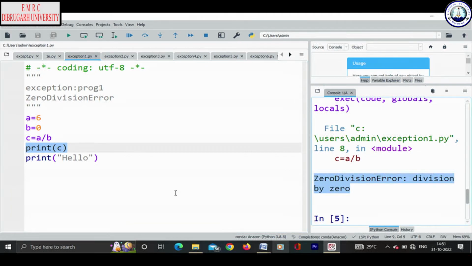Now the objective here is to catch such types of exceptions so that our program does not stop randomly, and it gives an error and goes to the next line of code. Here you can see that once the error occurs, it is not printing the value of c, neither is it printing hello. It is stopping here itself. So that is where we need to handle this kind of exceptions. We'll see the codes one by one.